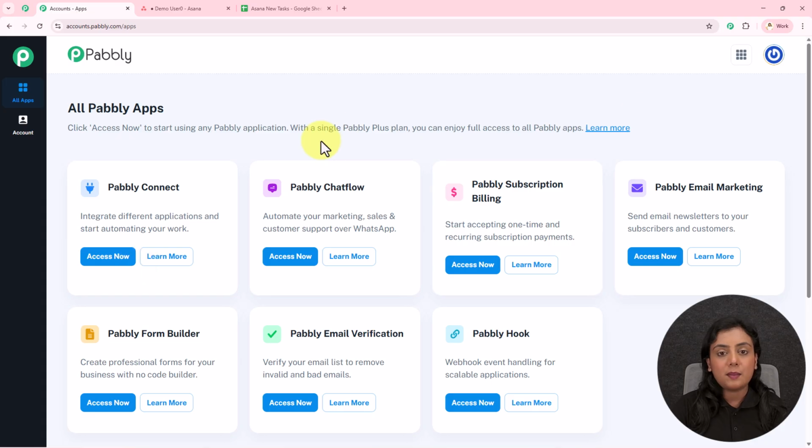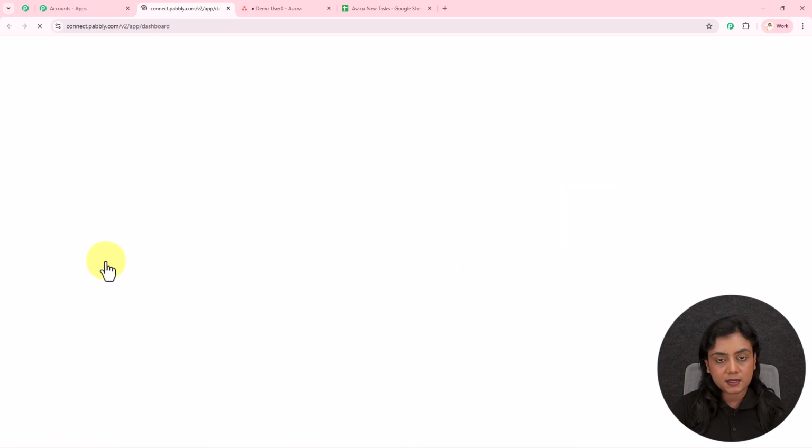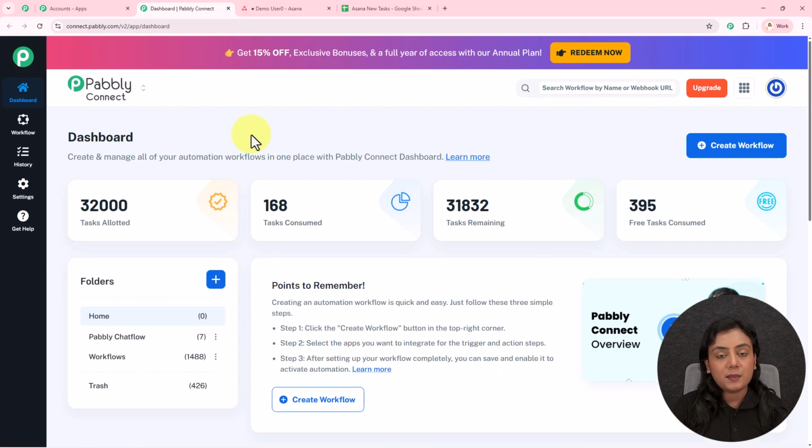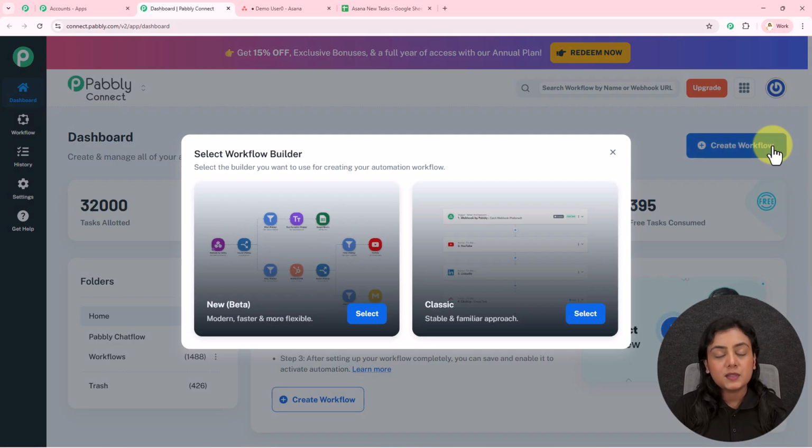Then you will see the All Pabbly Apps section. As I want to use Pabbly Connect, I will click on this Access Now button. And you will come to the dashboard of Pabbly Connect next. Now to create a new automation, click on this Create Workflow button. If you want your workflow to be more modern, faster and flexible, select the new beta method version. But if you want your workflow to have more stable and familiar approach, select the classic version.